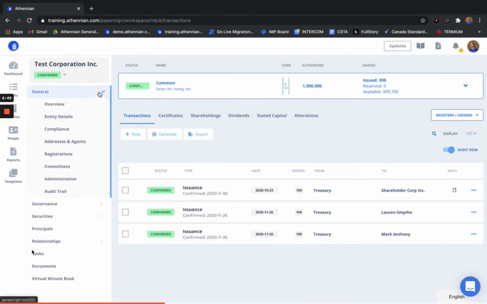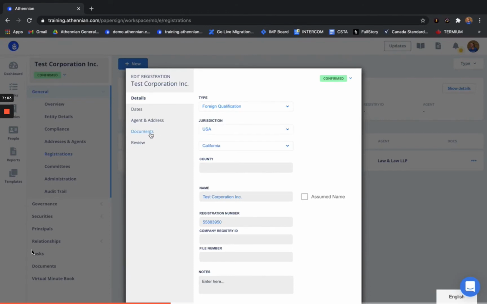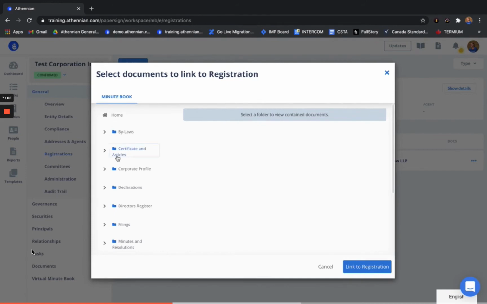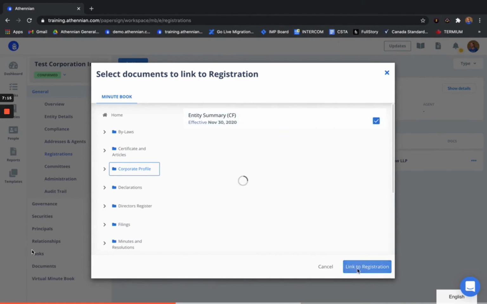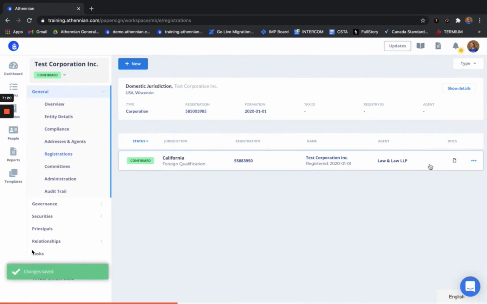Likewise, if you go into the registration section, you can also link a document to here by just clicking into the registration, or by creating a new registration and linking it directly once you create that new registration. Right now, we're just going to go into this registration. We're going to go to the Documents tab, and then we're going to click Link Documents. And let's just say this corporate profile report was a registration. We'll just click on this Entity Summary document, click Link to Registration, and then it will link to the registration. You click Save, and again, the document symbol will pop up showing you that there's a document attached to this specific registration.